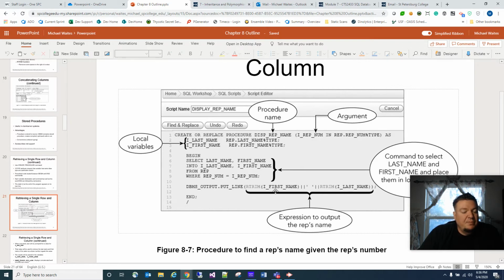So we're going to write rtrim. We talked about rtrim already. That first name, we're going to put the two pipes in there so that way we concatenate. We're putting a hardcoded space, concatenating again, rtrim, the last name.